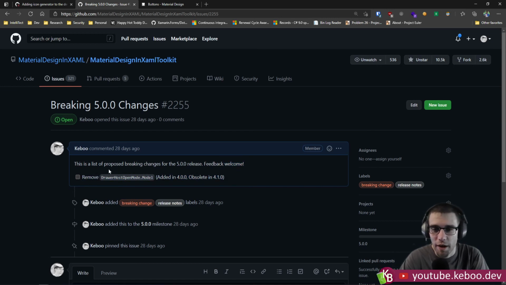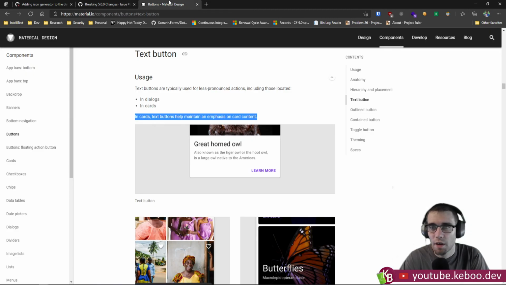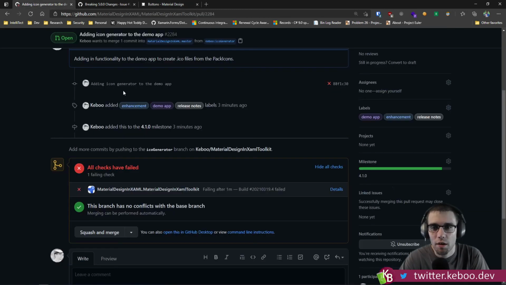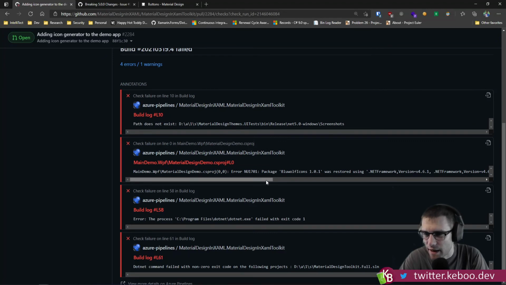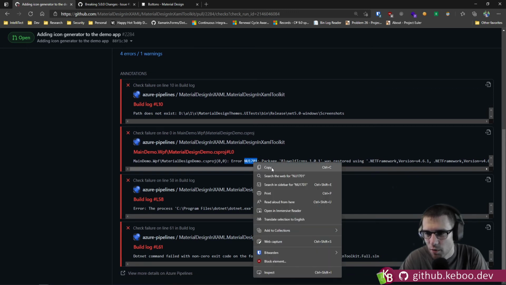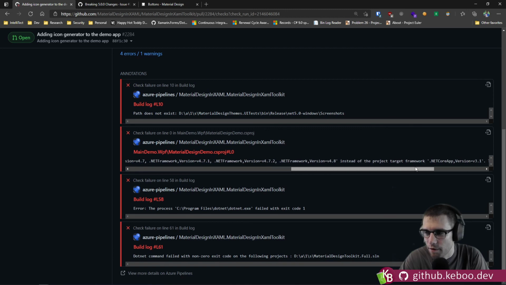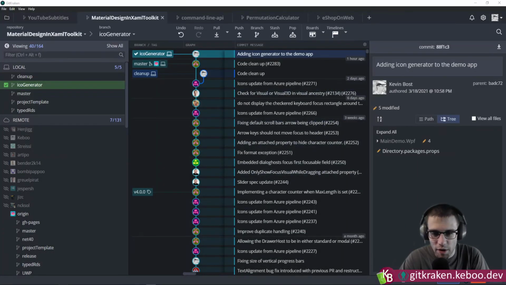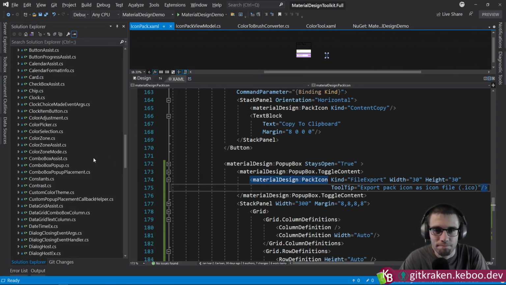Oh, it failed. That's sad. Check failure. Oh, so it wants NU17.1. We can go and fix this. So for people unfamiliar with how to deal with this case, this is the situation where a NuGet package doesn't meet or doesn't match your target framework, such as what we have here.